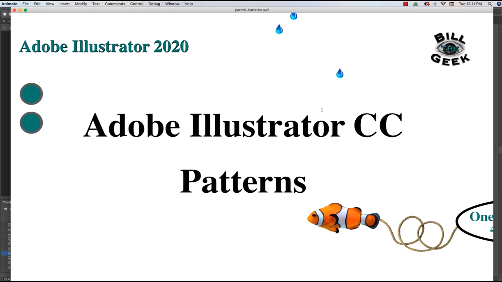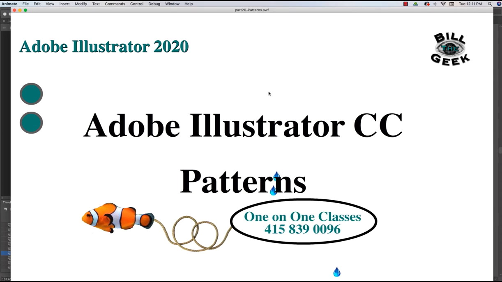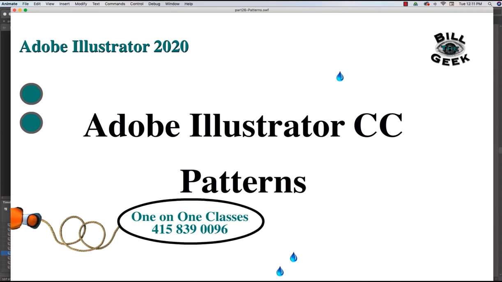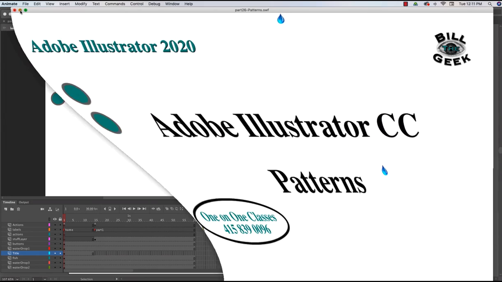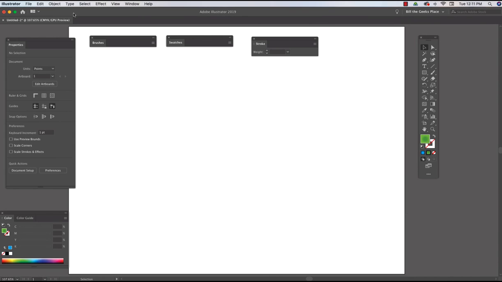Let's make some patterns in Adobe Illustrator CC. This is very exciting. Let me close this and close that. And here we are in Illustrator.